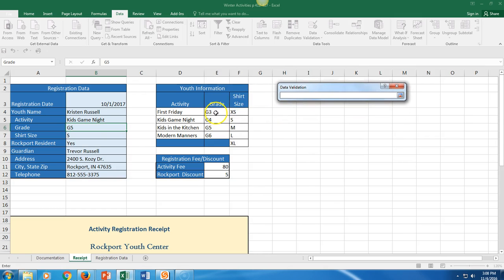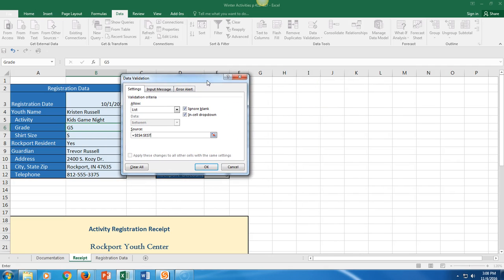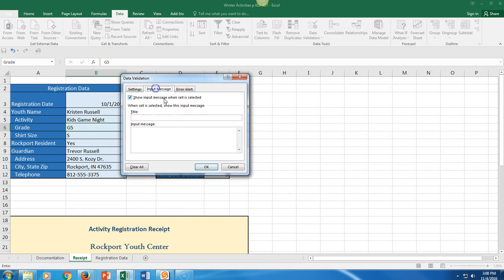So E4 to E7. And this shows me it's the absolute value of E4 to E7. You always want to make sure you check that. Expand that back out. Okay. Input message. The title is grade. And the actual message itself: click arrow to select the grade.